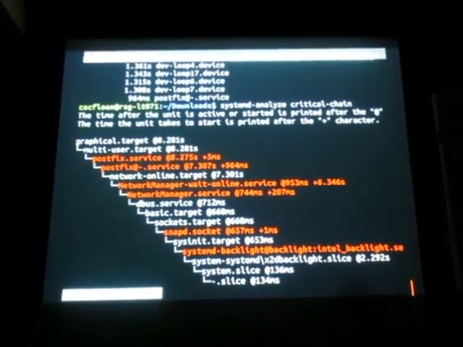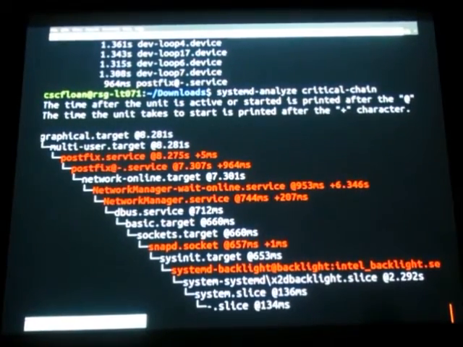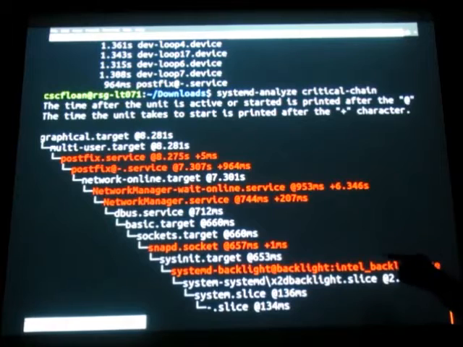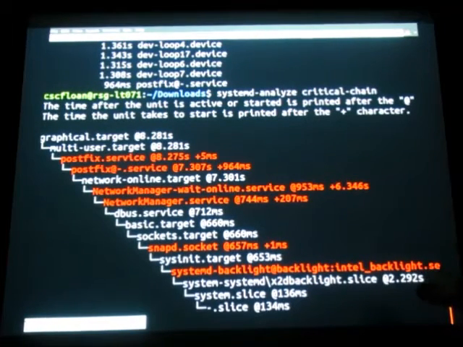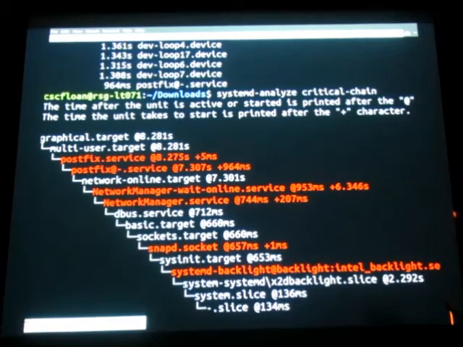And the ones that are in red are the ones that took more than a few milliseconds. Because most, like the graphical.target, is a no-op. It exists only to have dependencies. It doesn't take time to start. So if we look at red here, we can see that postfix took 5 milliseconds, but then the specific instance of postfix that we're running took a second. So that seriously affected our boot time.